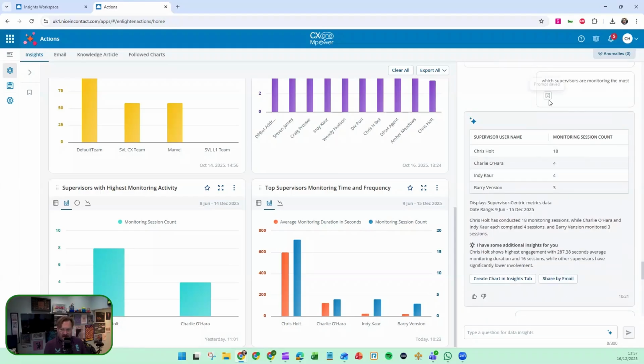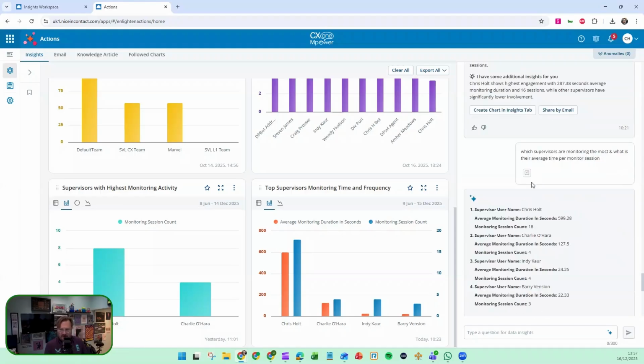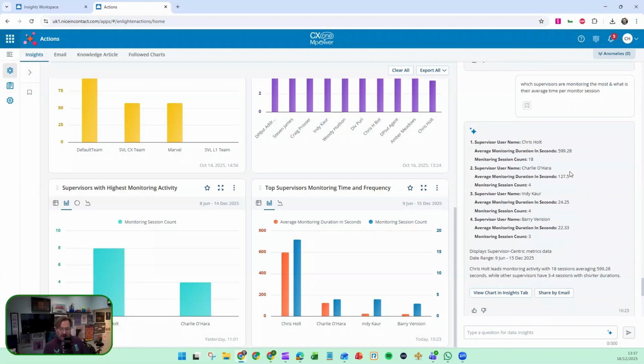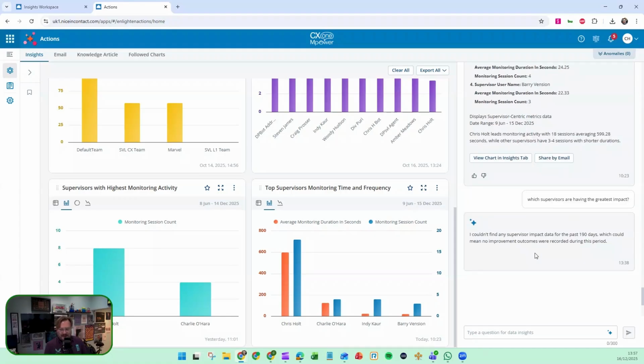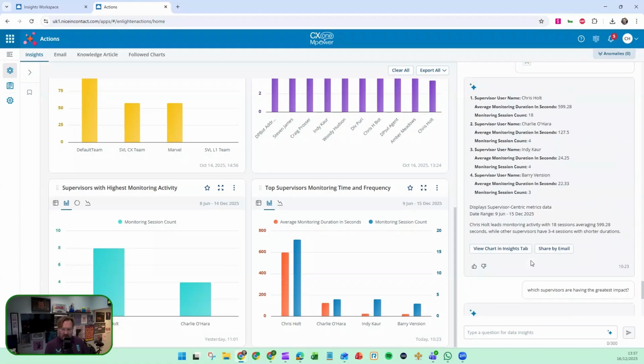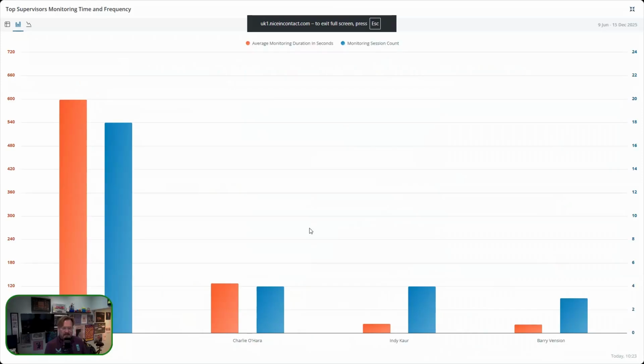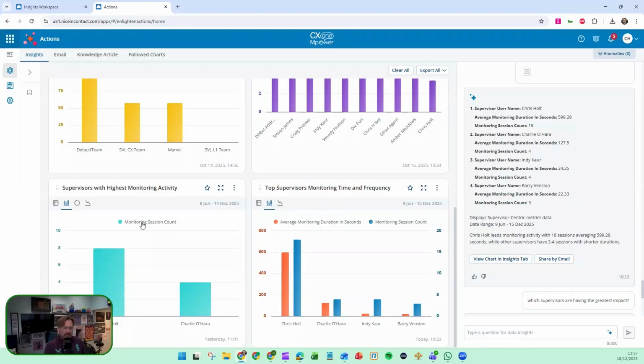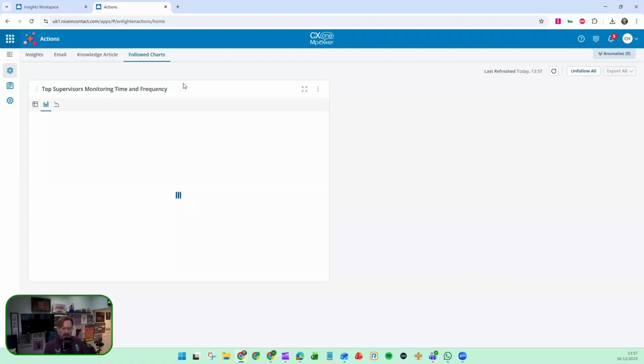And now we can see which supervisors are monitoring the most, and their average time per session. And at the moment, greatest impact, we don't have anything for that. But it does mean we can get graphs like this. Maybe that's a bit large. But we can understand what is going on. We can make that one of our followed charts as well. I can hit there. And then what that means is that in my followed charts, I've got that. And every time I come into it, it's going to refresh accordingly.